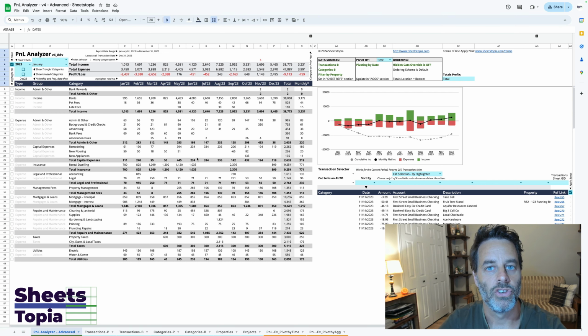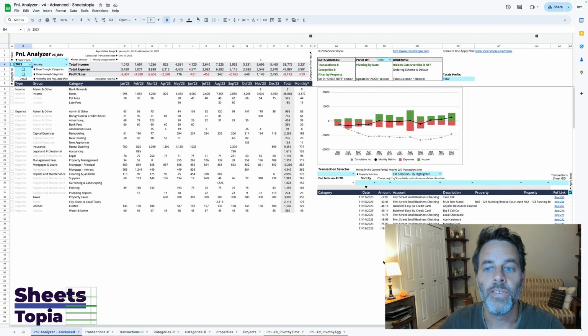I really would like to change this from a month view for the columns to a breakdown by project or a breakdown by property, for example, for a real estate use case. So I created the PnL Analyzer Advanced, and here I want to show you some of the basic features. Okay, so when you first install it, it looks very much like the basic PnL Analyzer. However, there are a whole lot of additional features.